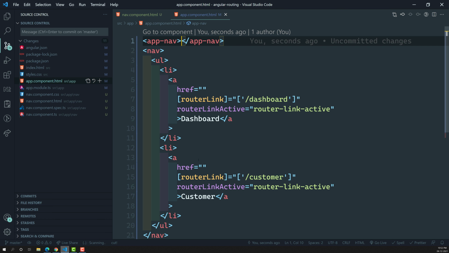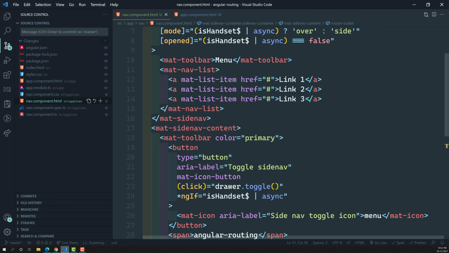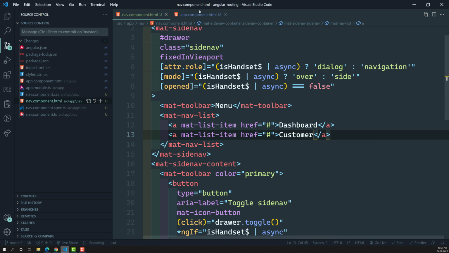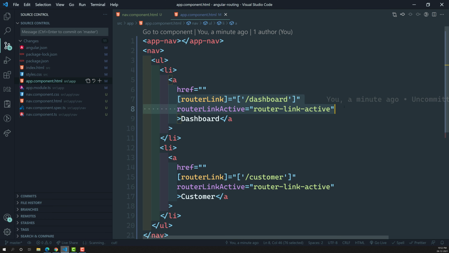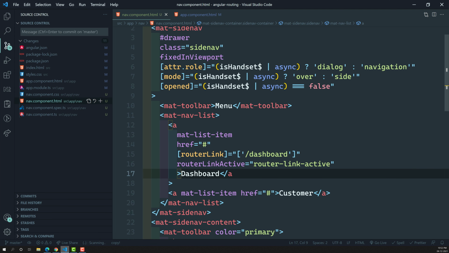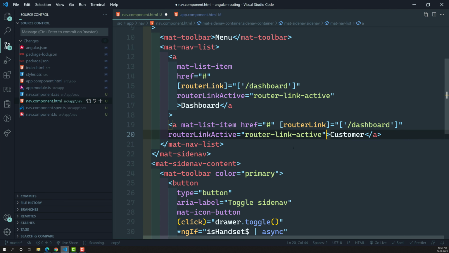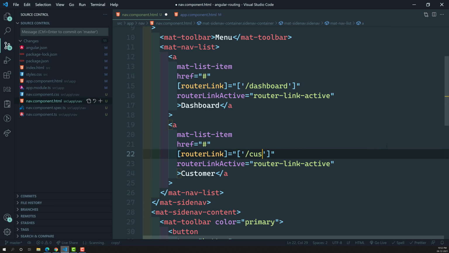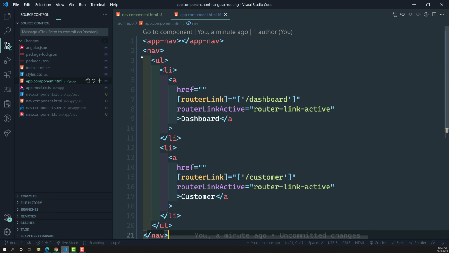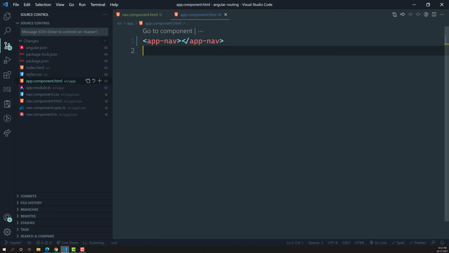Dashboard and customer are the two links, right? So where can we add those links? Here we can add those links. I can add dashboard here, and also I can add customer here. Okay, I can remove the third link. If you want, you can also add more links. Now in the app component, I can copy all of the navigation and paste it here, and also the same thing I can paste here. Here it should go to the customer. Okay, that's it. Now in the app component, I can remove this entire thing also. So the app component consists of app-nav only.